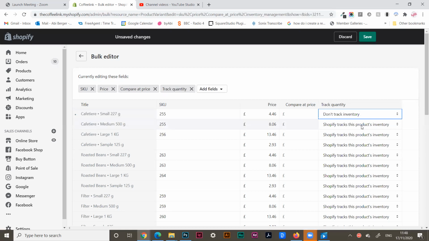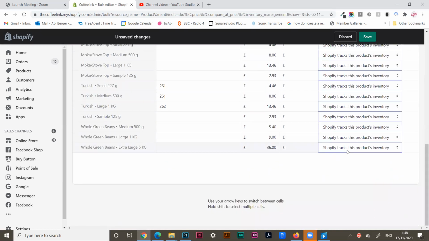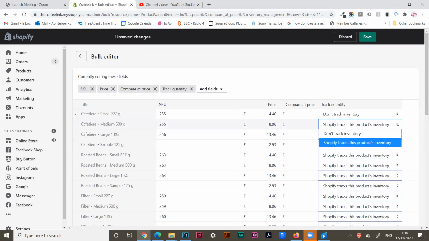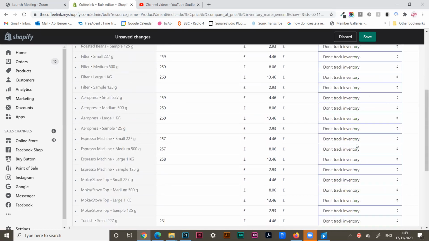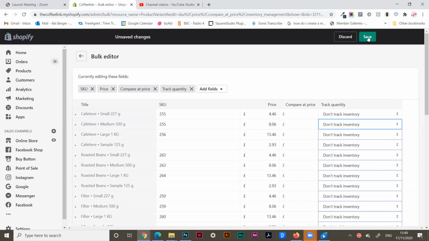However, I need to do this for all the variants, so I'm going to select the top one and select the bottom one, and you can see the whole column is now selected. If I then make the change to the top variant, it changes all of them. And once done, I save.